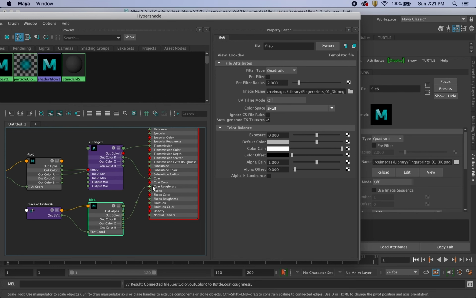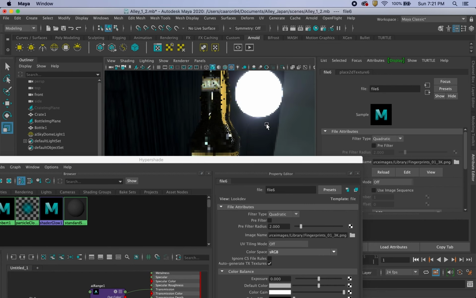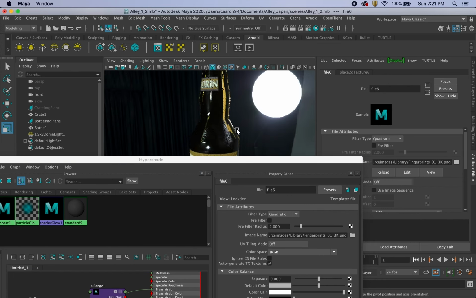So I'm going to plug in the R to the coat roughness. And if I swarm around the bottle now, you can see it's adding roughness on little areas. You see how the little highlights are now kind of rough? So that's what we want.